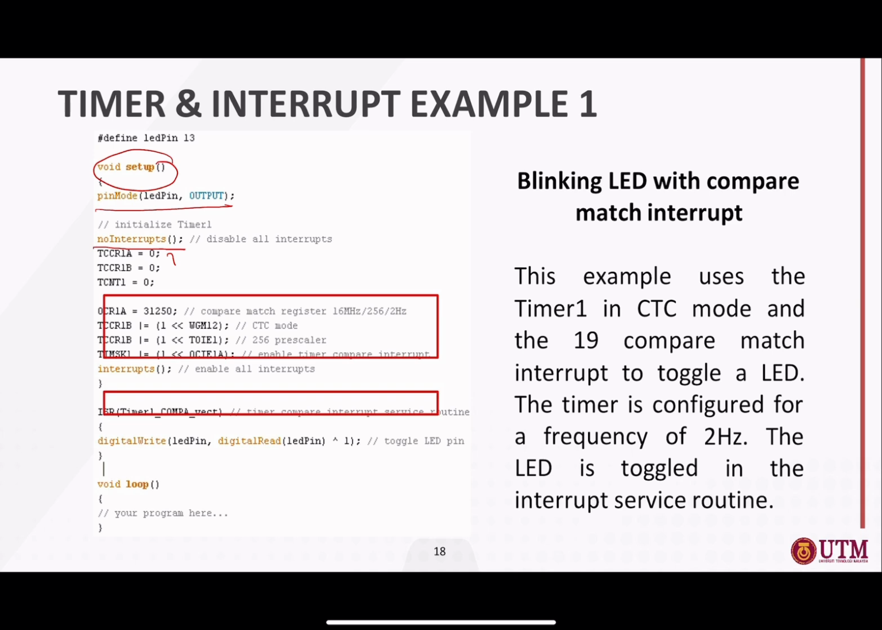Then inside the timer 1 mask register, you enable the timer compare interrupt by setting OCIE1A to 1. And then you put the interrupt enable, because you want to enable your interrupts. And then this is your ISR, interrupt service routine. In your ISR, you are going to toggle the LED pin, and then this is just your loop.